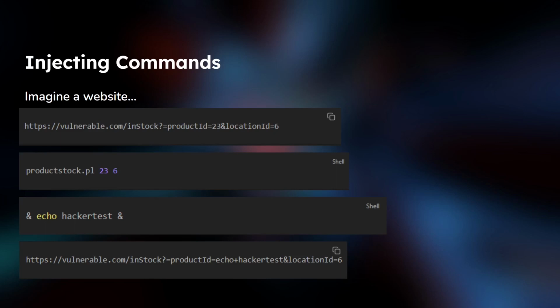If the website is gathering that information from some legacy databases, there might be an operating system program or just some custom program that takes the arguments, runs it, and then returns a true or false. So if we're checking if product ID number 23 is present at location 6, we might run it through this Perl script, and it would just take the arguments 23 and 6, and it would return yes, it is in stock, or no, it isn't.